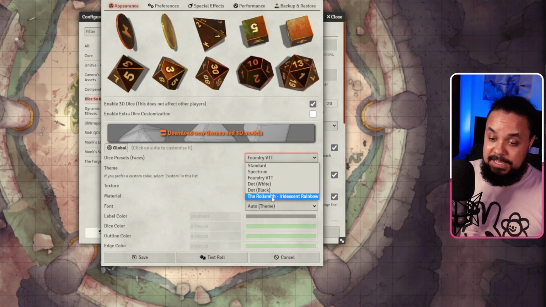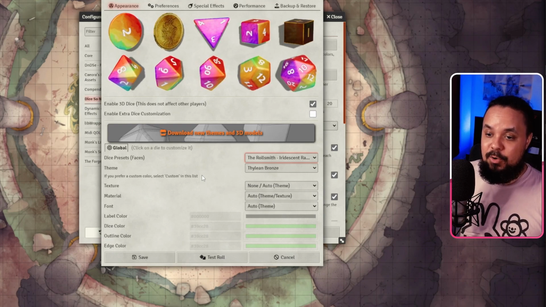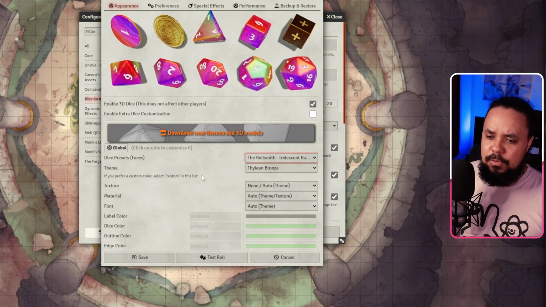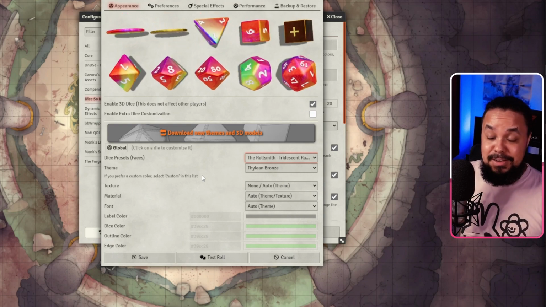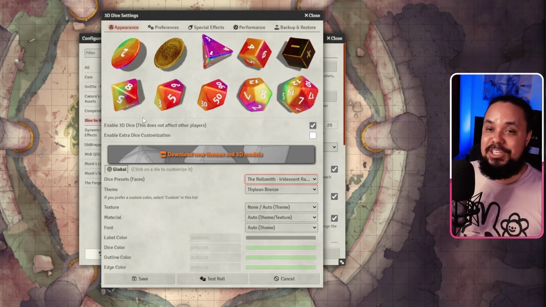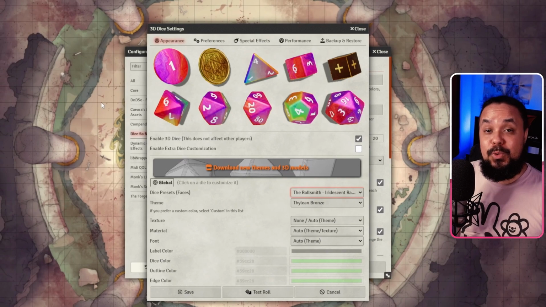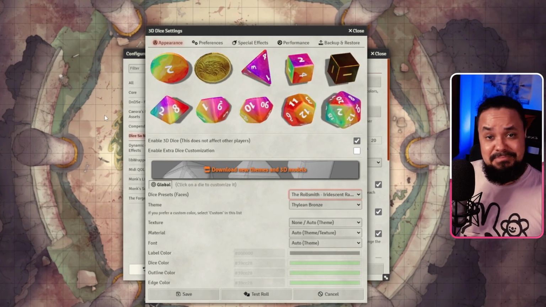The next one is also by the Rollsmith, and it's called the Iridescent Rainbow set. So if we once again go to Faces and the dice presets, we choose the Rollsmith Iridescent Rainbow, it gives us this wonderful rainbow color. And hey, it is in fact Pride Month, and this preset was made for Pride Month a few years ago, so it is very fitting. So if you want to celebrate Pride or just in general have rainbow colored dice, here's a way to do that.